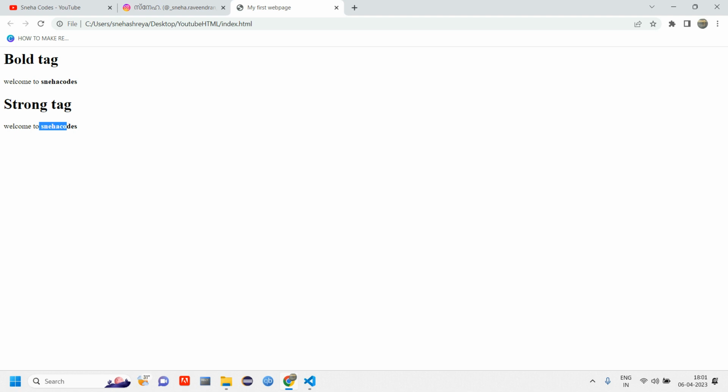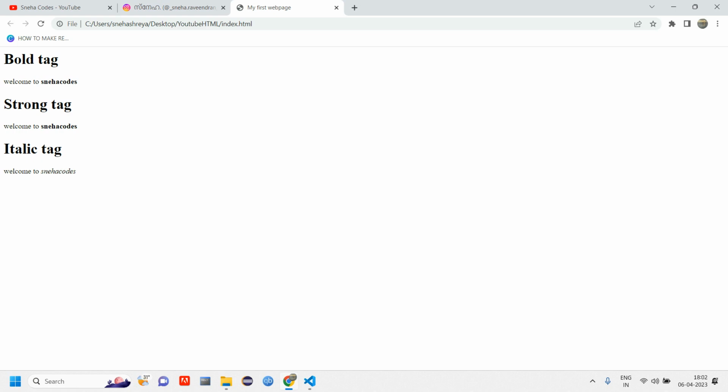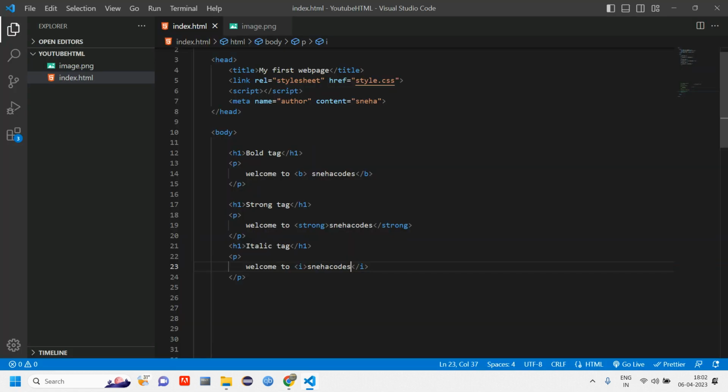Now let's see about italic. In the h1 tag, give italic tag. Again a paragraph tag. I'm going to write welcome to Sneha codes. I want this text to be italic, which means it will be a kind of slanting. Let's give I there and cut this and paste. Go and reload. Now you can see italic tag, welcome to Sneha codes. You can see that the text has been changed. So that is all about the italic tag.